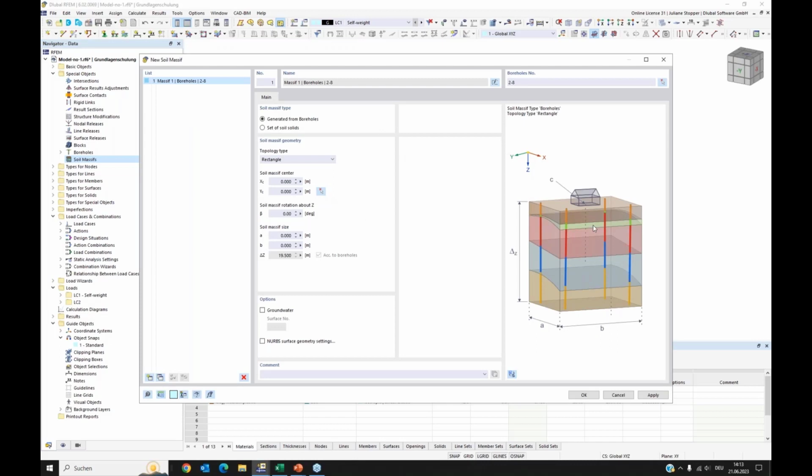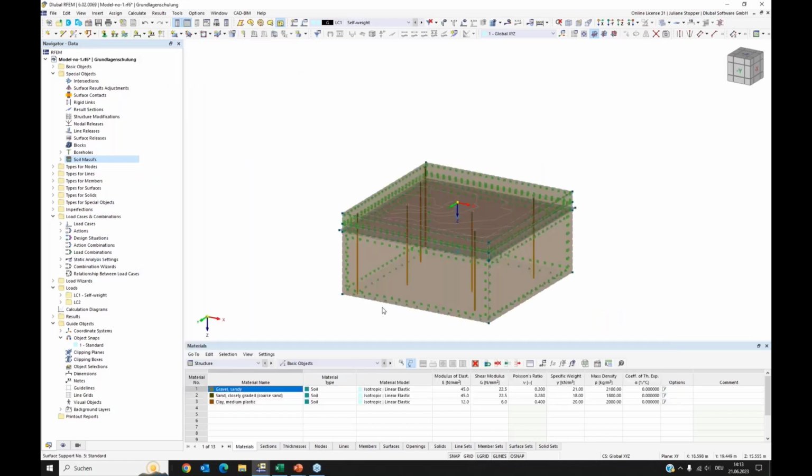Then you need to give geometrical information for the soil massif. You have to enter a center. I keep it with 0, and you have to give the dimensions. I will give it 40 meters along both sides. And we have the option to activate a groundwater level. Okay, we gave all the input that is needed.